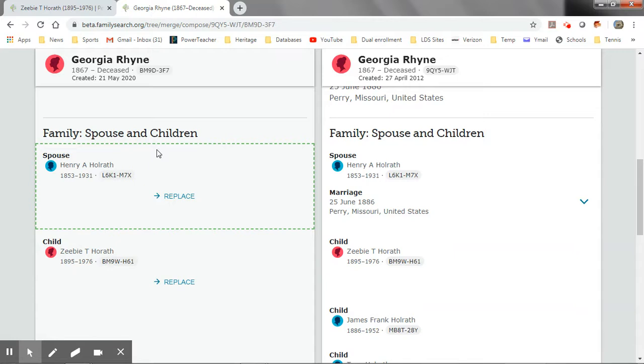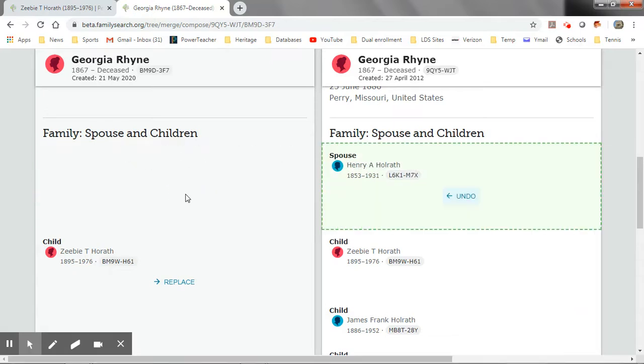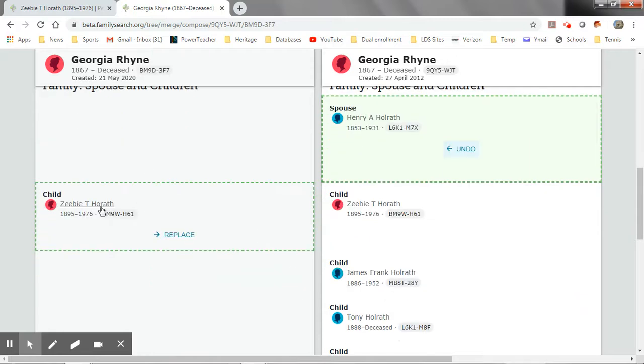Right here, this is something perhaps I should explain. Because on the first merge, I said, bring over all of the spouses and children. You can see that the ID number here, L6K1M7X, is actually the same one as the one over here. So I don't have to bring this over because it's really just the same person. I actually like to, and I should have done that in Henry's, but I didn't. Same thing with ZB. It's lined up directly across from her. We have the same ID number.